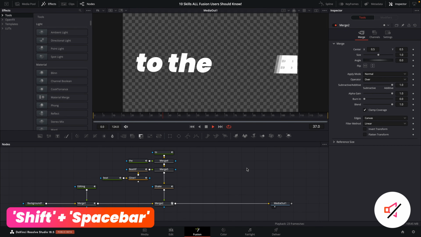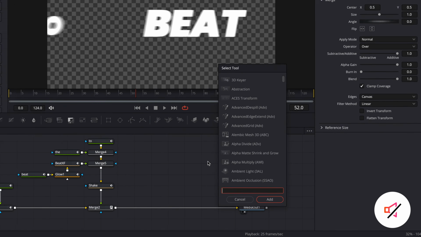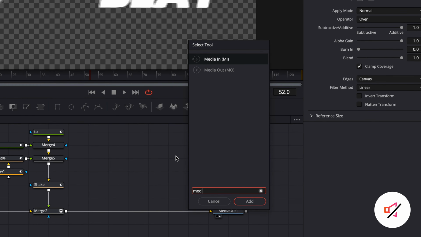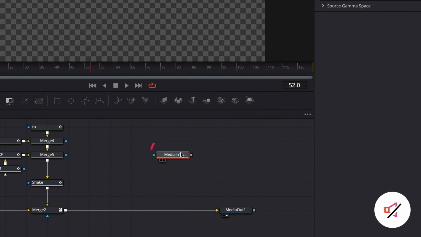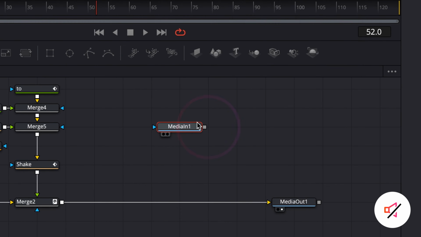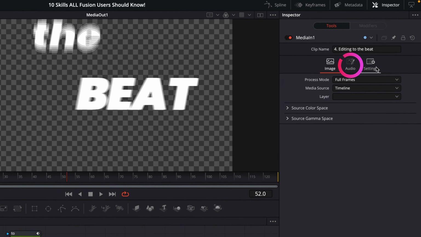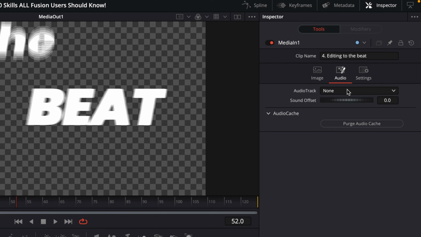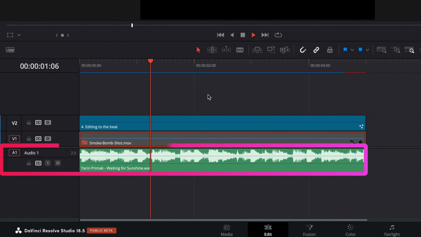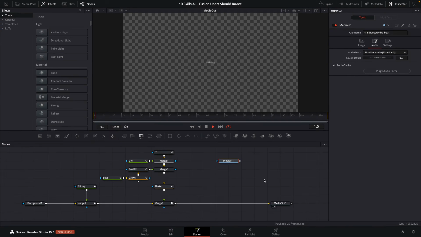If we hit Shift and Spacebar to bring up our tool search, we can search for the Media In node. Now we're used to using these if we want to bring video footage into Fusion, but as of version 18 of DaVinci Resolve, this little node has become a lot more powerful. First of all, if we come over to the audio tab, we can change the drop down from none to timeline audio, which will bring the audio from our timeline into the composition.